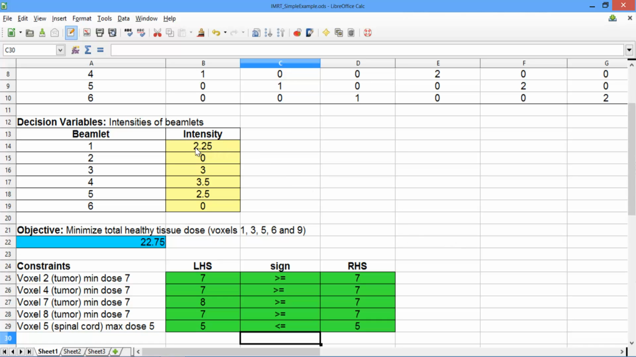Now let's take a look at our solution. So the optimal solution is to have beamlet 1 at an intensity of 2.25, beamlet 2 at an intensity of 0, beamlet 3 at an intensity of 3, beamlet 4 at an intensity of 3.5, beamlet 5 at an intensity of 2.5, and beamlet 6 at an intensity of 0. This makes sense because beamlet 2 goes across the spinal cord, and beamlet 6 only goes down healthy tissue voxels.